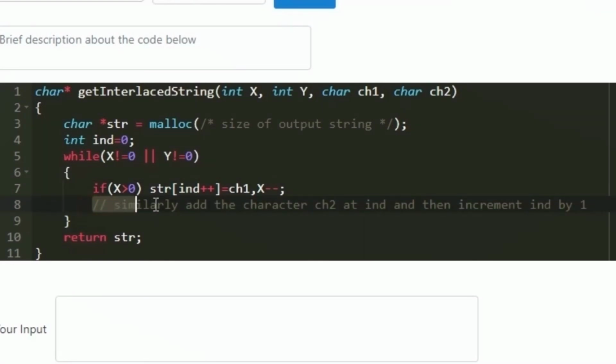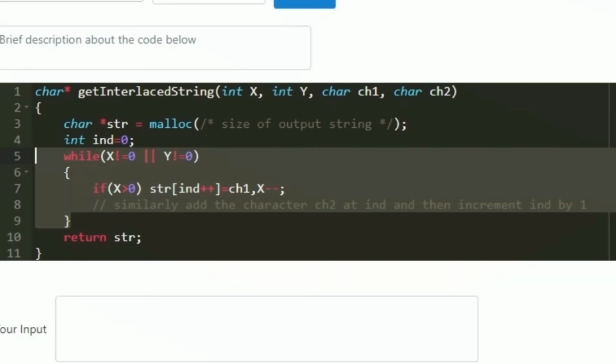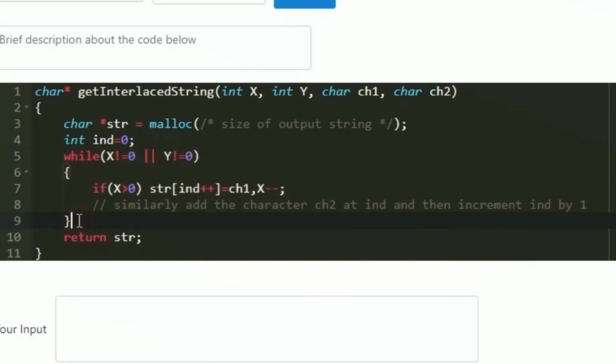Soon after inserting the character ch1, in the next line itself, we should include a condition for inserting the character ch2. Similarly, we should use the same logic. We should check whether y is greater than 0, and if it is true, then at str[i++] we have to store the character ch2 and we have to decrement y. When we keep on doing this, at one point both the variables x and y will become equal to 0, and in that case the while loop will stop and we have our expected output stored in the str pointer. So we will just return str, and that will be the required output. So this is the logic to solve today's daily challenge. Thank you for watching.